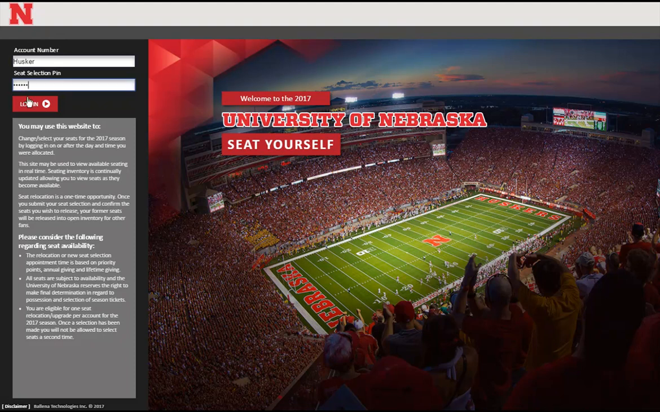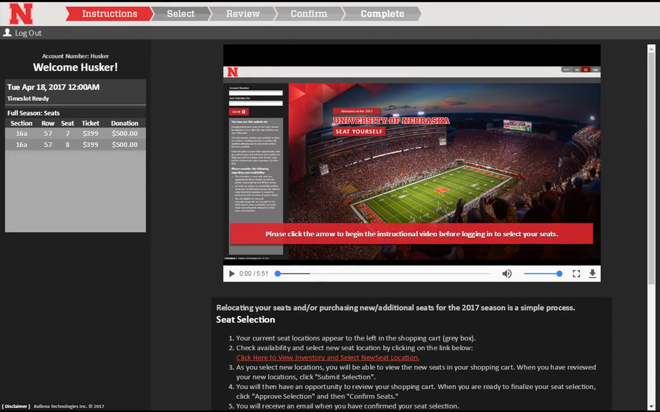You'll begin your Seat Yourself experience at the Instructions page. You will find your account information located on the left side of the page, including your name, your account number, your specific date and selection time, as well as any seats you currently hold for the upcoming football season.